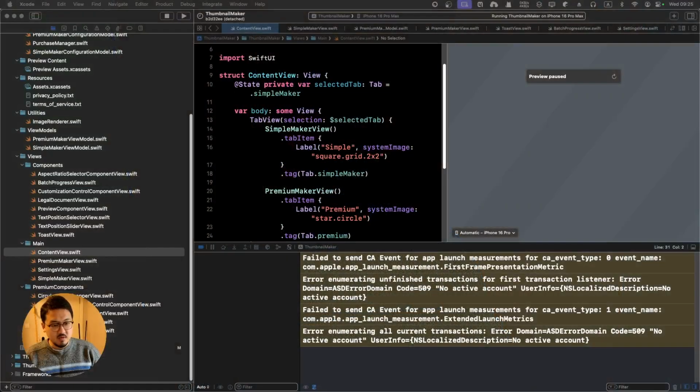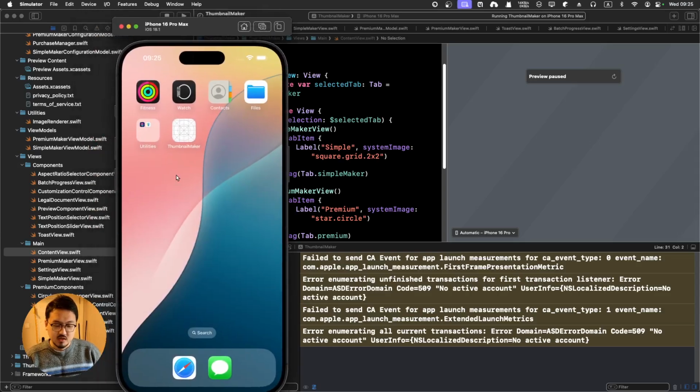So let's continue our development of Simple Thumbnail Maker. And as you can see, we're pretty much finished with most of the work here. So I think it's a good time to just fine tune our app a little bit and prepare our listing for the App Store.